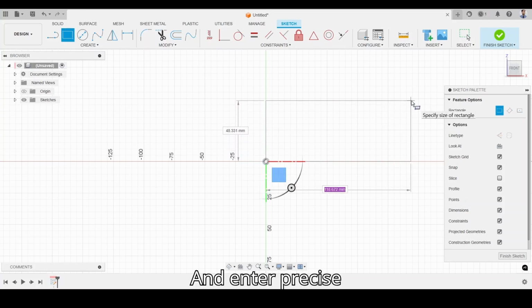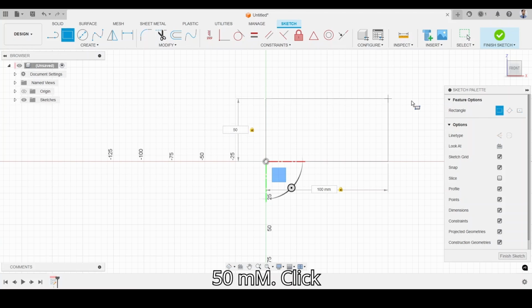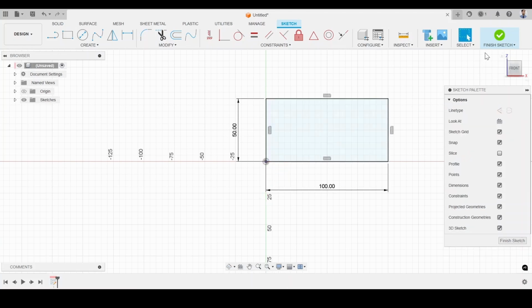And enter precise dimensions, for example 100 width, and tab, 50 mm. Click enter.